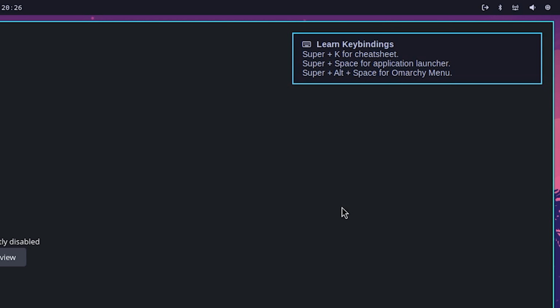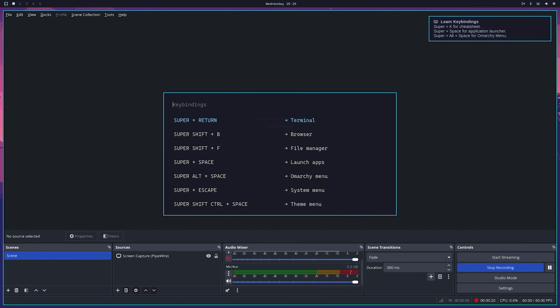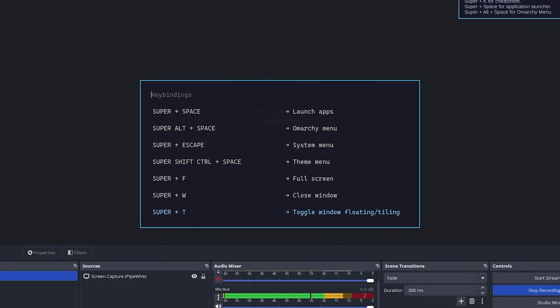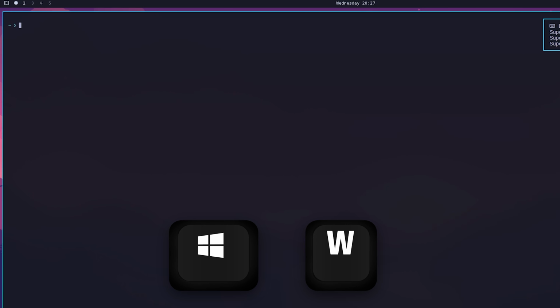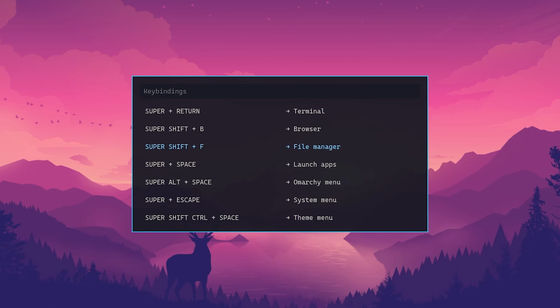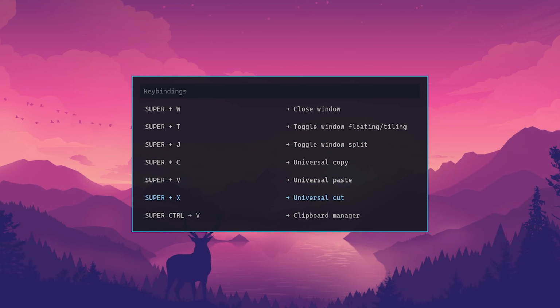Learn key bindings, Super K. Let's see. So Super is supposed to be the Windows key, and there are a lot of things. Okay, let's start off with Super Enter. That's the terminal. And Super W closes. Very nice. File Manager. Okay, yeah, we'll need that. Universal Copy Paste Cut. What? I should probably read the manual.